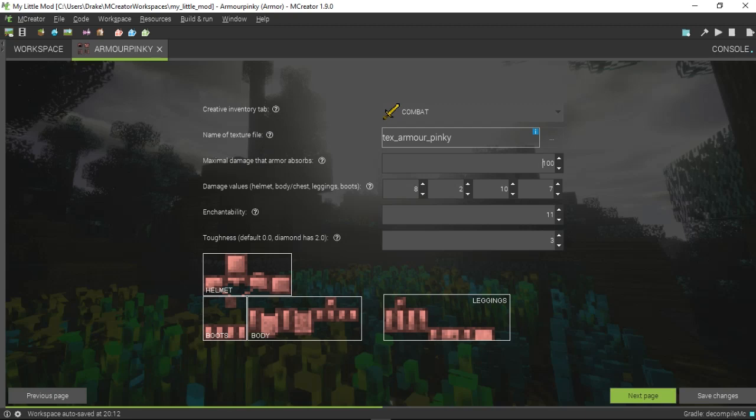So maximum damage the armor absorbs, simple durability basically, how many hits it absorbs. So if something does 8 damage, we try to absorb the 8. It's pretty good for that. And enchantability, something that you can probably leave. And toughness, pretty much self-explanatory. If Diamond has 2.0, you probably want to play around with the numbers.